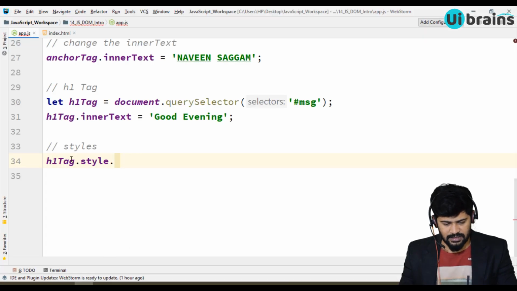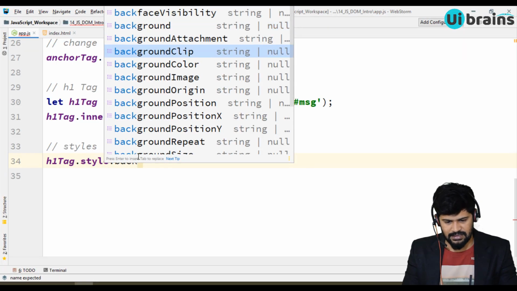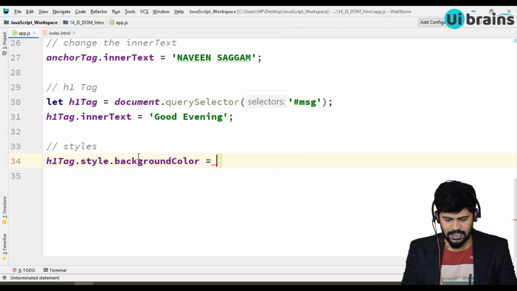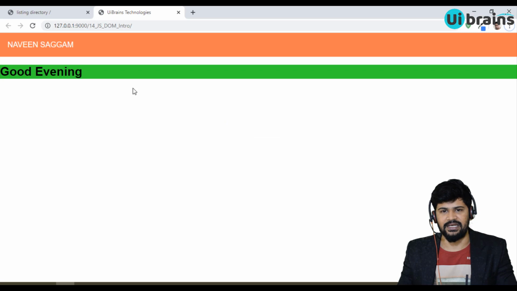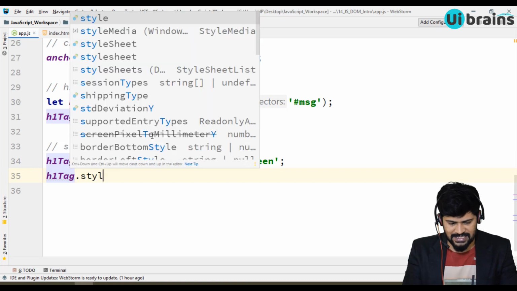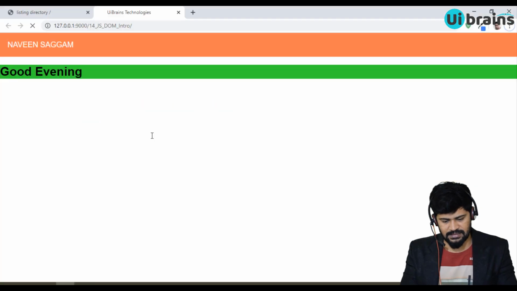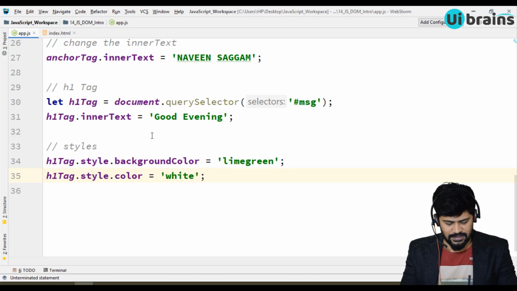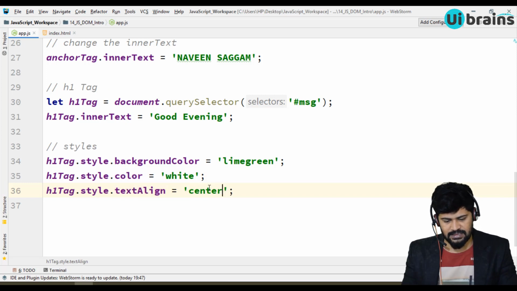So here, h1Tag.style.backgroundColor is equal to limegreen. Just check. See, you got lime green color. And then I want to change the text color. So what do you do? Tell me. h1Tag.style.color is equal to white. You get white color. And you have to keep the text in the center. So style.textAlign is going to be center. It comes in center.